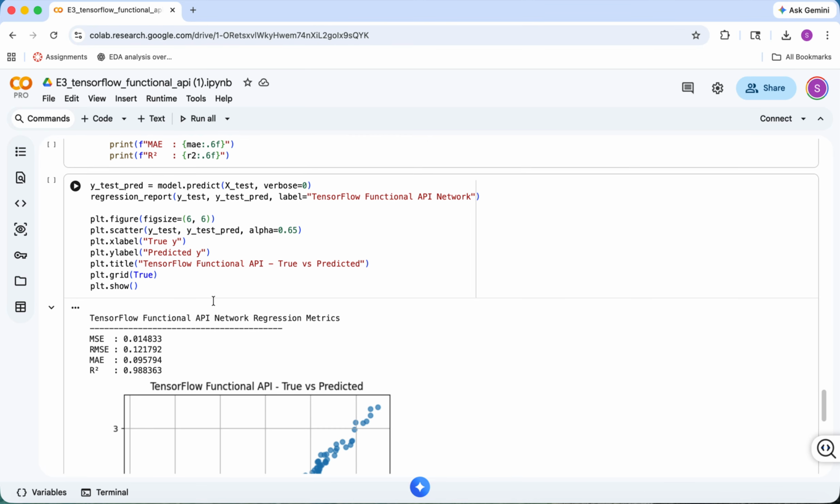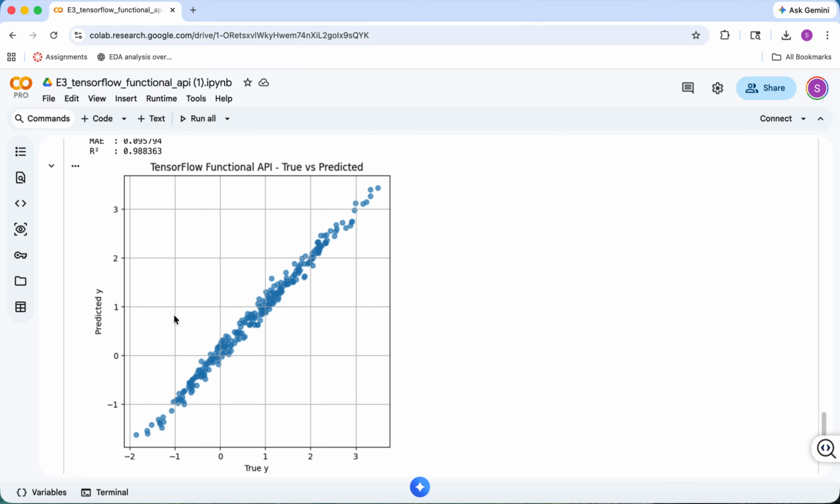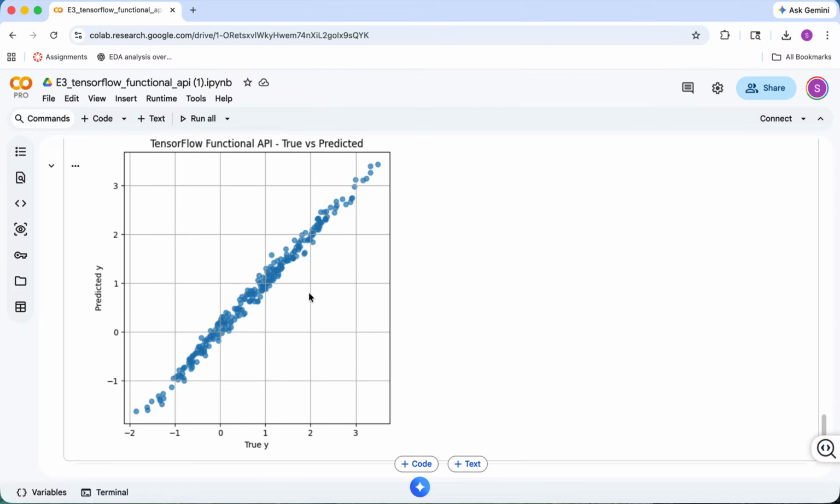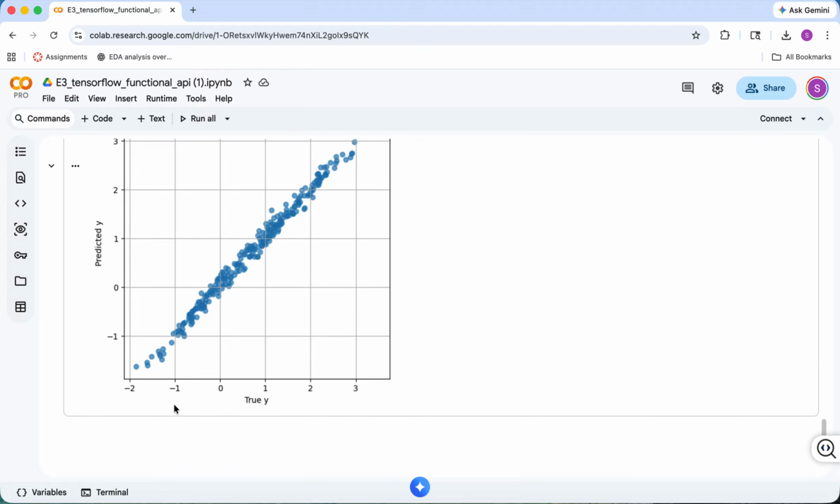After that, I create a scatter plot with the true target value on one axis and the predicted target value on the other axis. If the model is performing really well, the points should cluster along the ideal diagonal relationship. So this plot gives a visual confirmation of prediction quality.